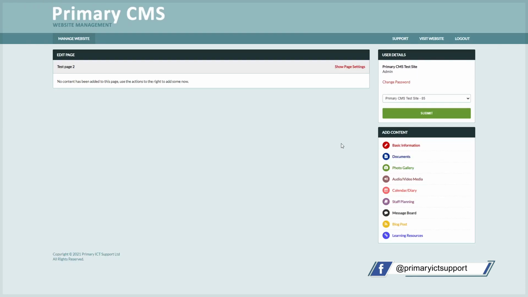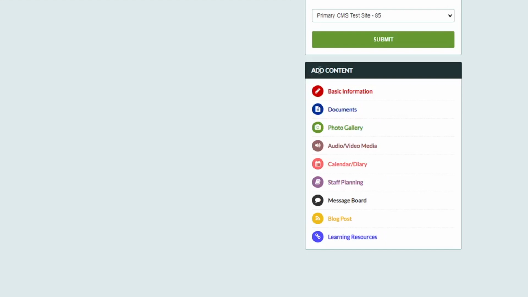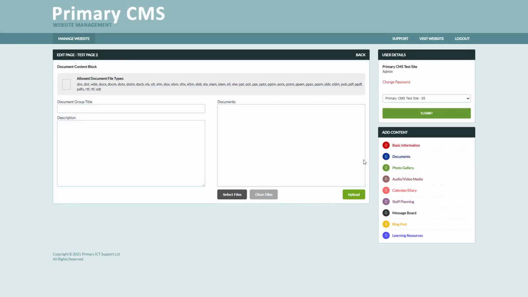Once I'm on the page, I'll be able to see in the bottom right that there is a section called add content. Here we have all of our elements, and for today's video we're going to be using the documents element. To use it, just simply click it. Now that we're here, we'll want to start reading from the top and work our way down all the way down to this green upload button.